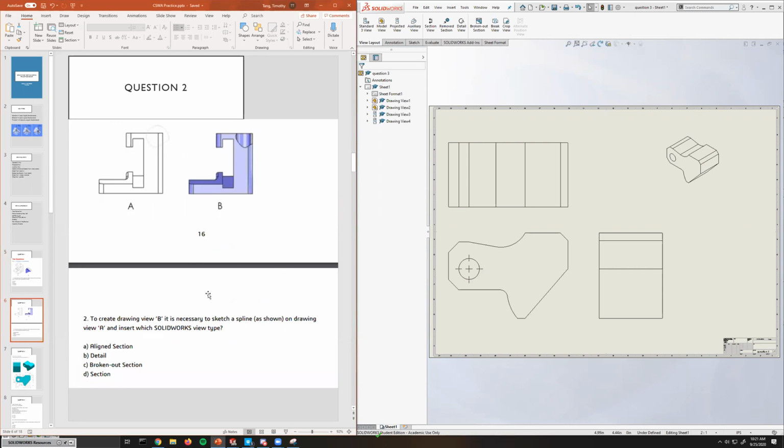So question 2, to create drawing view B, it is necessary to sketch a spline as shown on drawing view A and insert which SolidWorks view type. So which one do you guys think this one is? It's kind of hard to tell, but Giovanni says B. Jovan and Alan says C. Abel says D.